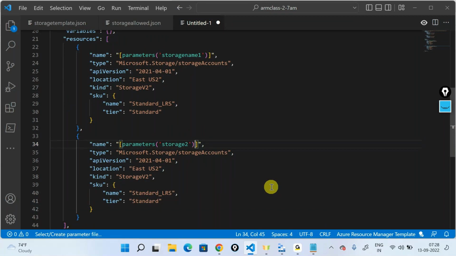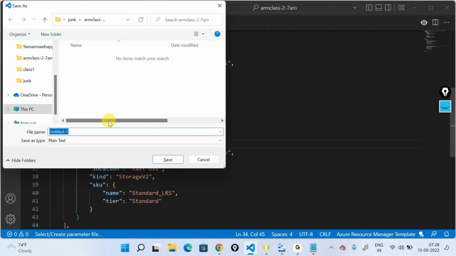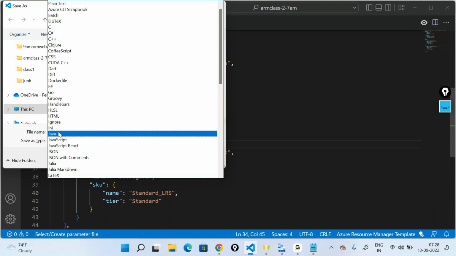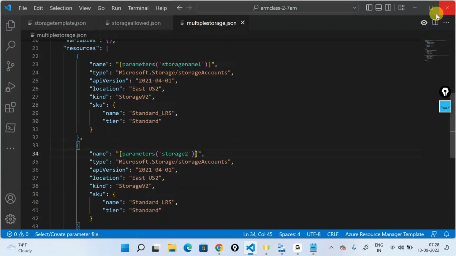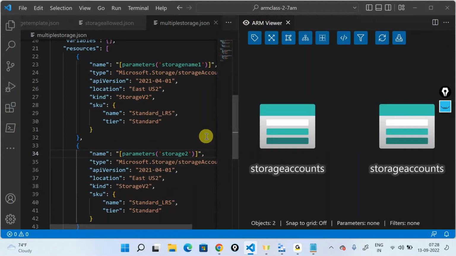So let's save this out. Just a second. I'll just save this file and I'll click on the I button. Yes, it's saved. And let's click on the I button right now. Two storage accounts right now. I have two different storage accounts that are getting created out of it.